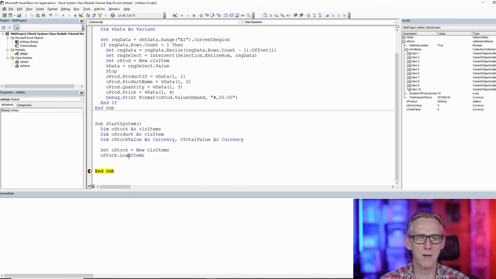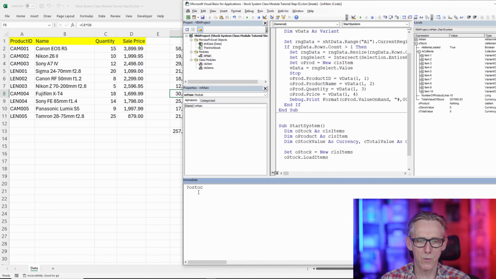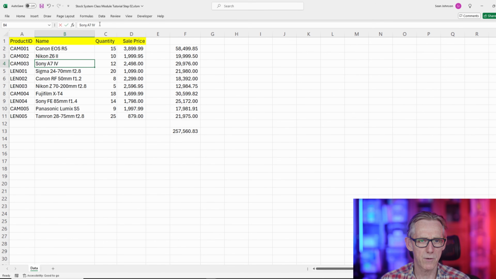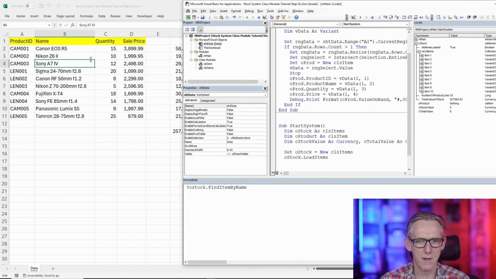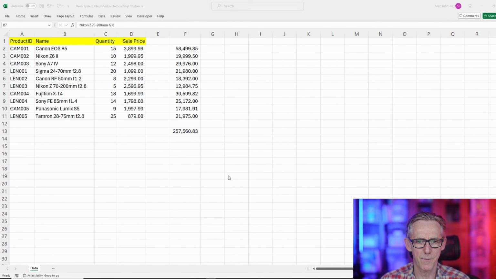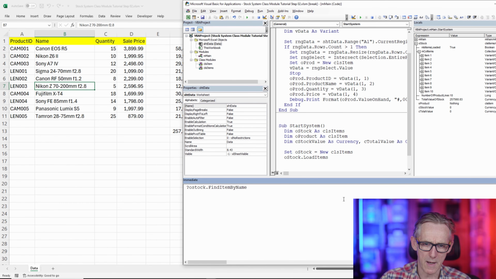We've loaded all our items, so let's see what we can do with this object model. So oStock.FindItemByName, and to do that I'm just going to copy this out, Control C, and let's just go back to that. FindItemByName, oops, I need to get out of edit mode, and I'm going to put in double quotes, Control V, Sony A7 IV.